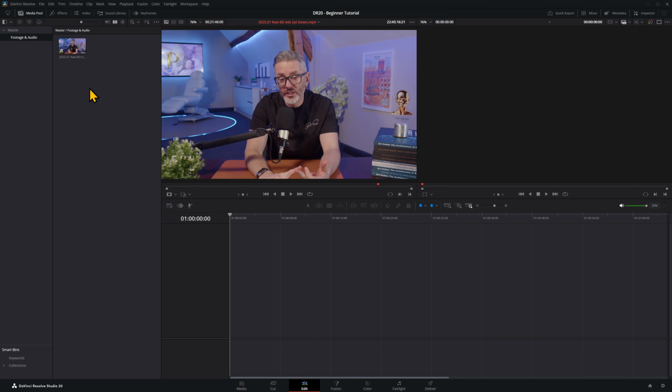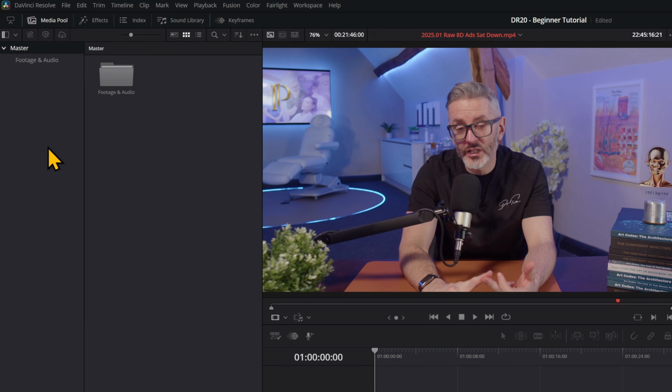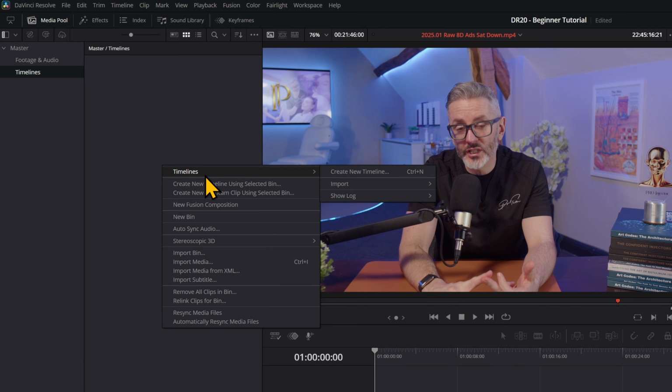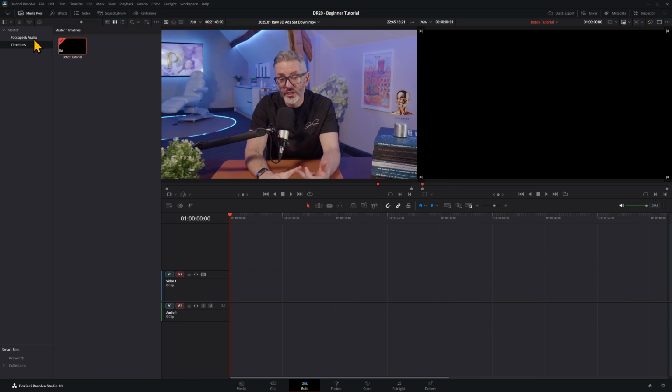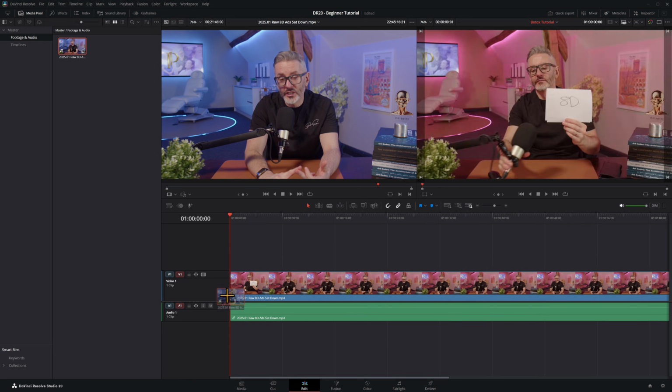Okay, now we're going to start our main timeline. So come over to the master again, create a new bin and call it timelines. Again, to keep things neat, because once you start getting a lot of things in here, it's going to get really complicated. So timelines, right click, timelines, create new timeline. I'm going to call this Botox tutorial and just keep it on use project settings and create. Then we can go back to our footage and audio and drag our clip into the timeline.